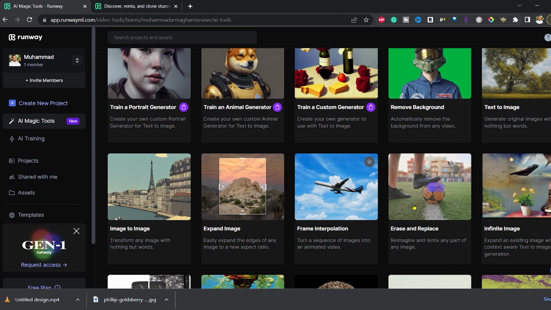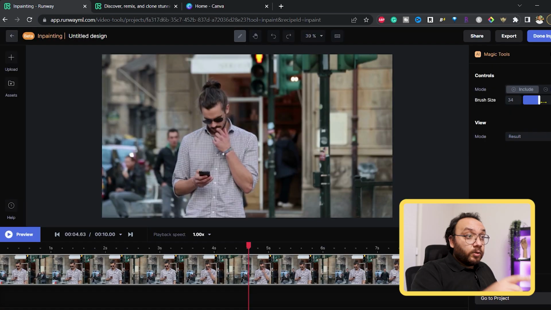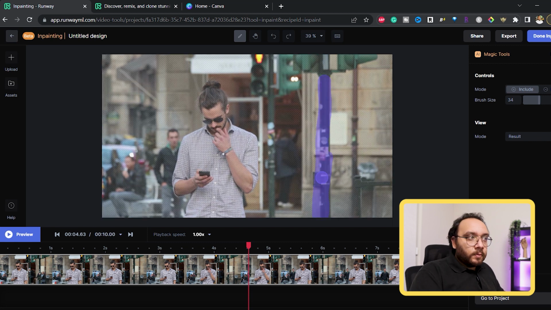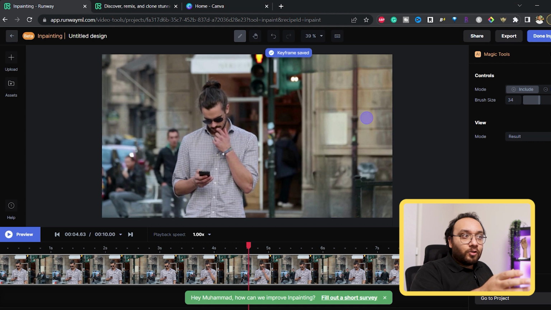Another feature we have here is called erase and replace. So basically you can remove anything from the video through this tool. Let's see how it works. So what I am doing is removing this street light from the video. And look, it's almost gone.